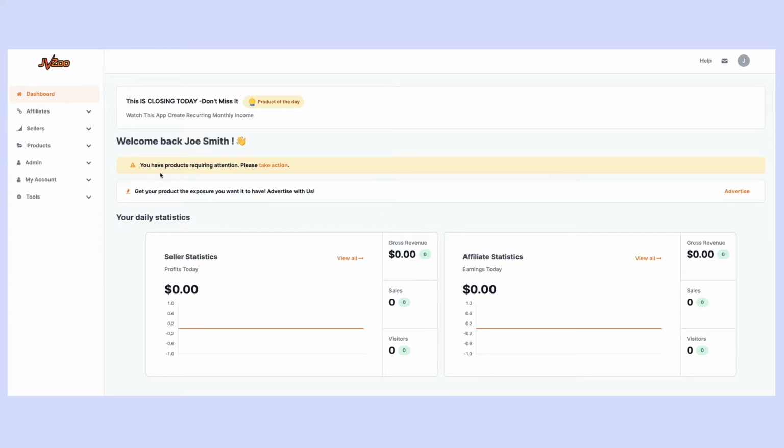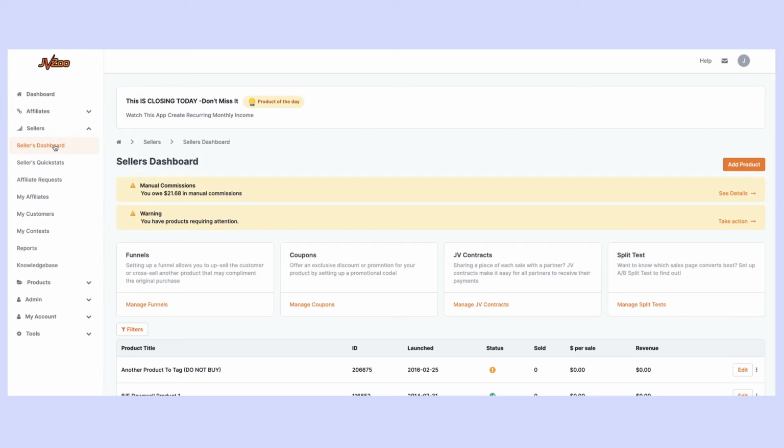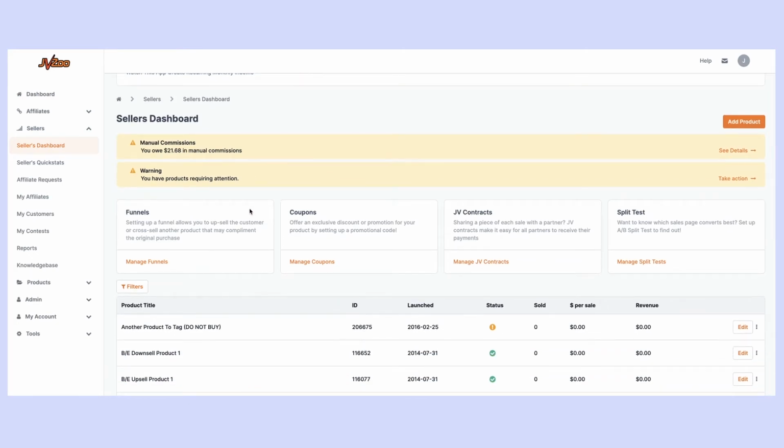Now from the main dashboard you want to come over to the left hand side panel here and click Sellers, and we're going to go to the Sellers dashboard. Now of course there's lots of different stuff here based on funnels, coupons, contracts, so all of these you'll find in separate videos below. But for the purpose of this video, we're going to focus on the split test options.